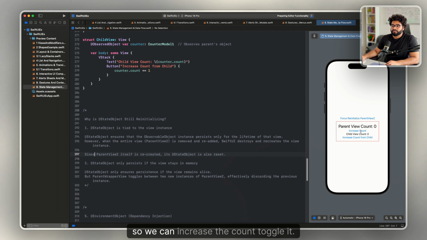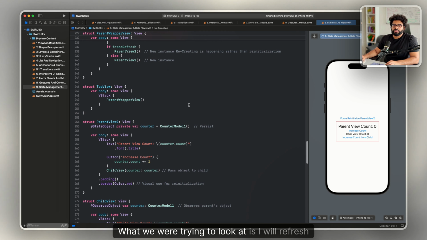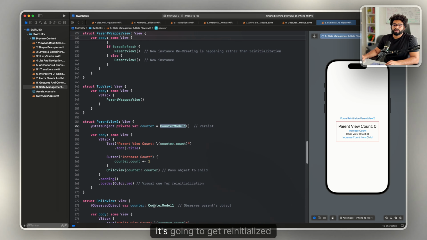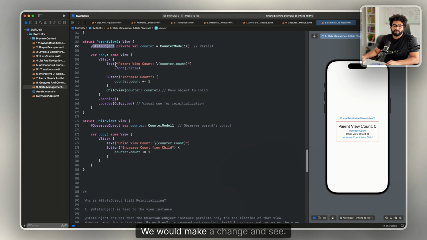So we can increase the count, toggle it. It's just going to recreate the whole view, and the state property is tied to the view. The view is destroyed, so the instance is destroyed. So there is no manual way to see it. What we were trying to look at is I will refresh it manually and see the state object when used. It's not going to get reinitialized. If we are using @ObservedObject, it's going to get reinitialized. Or here itself, we will make a change and see.